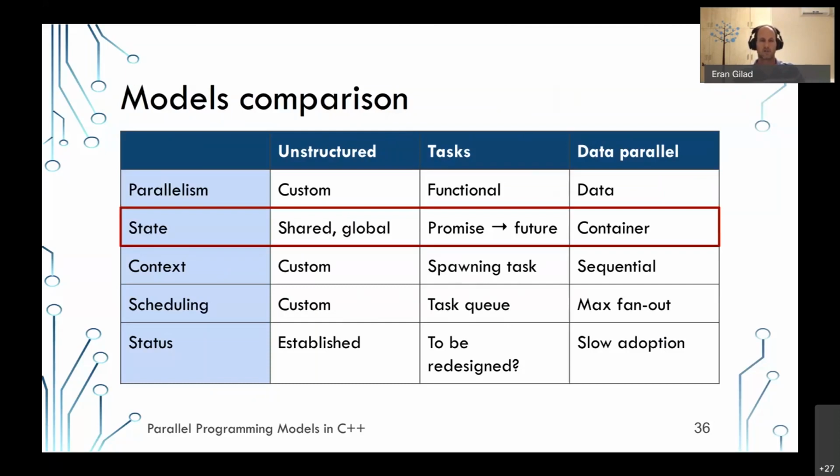The state in an unstructured model is basically shared among different threads, potentially global. In the task-based model, the state is delivered by using the promise to future channel. And in the parallel model, the state is the container that is being processed itself. The context in which we execute those models is, again, custom in the unstructured model. In the task-based model, it would usually be the spawning task, which can further spawn other tasks. And in the data parallel model, the parallel algorithm is invoked from a sequential context.